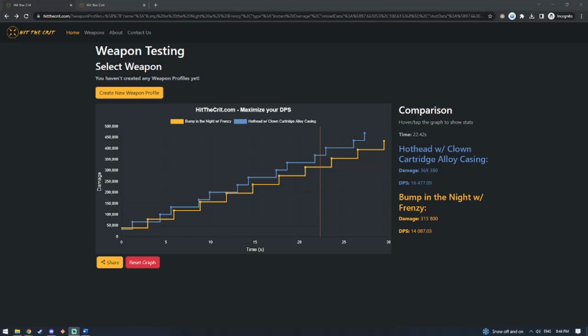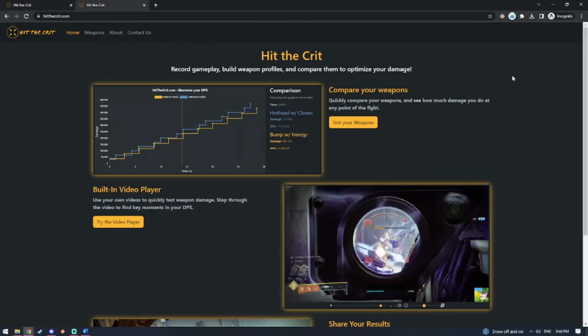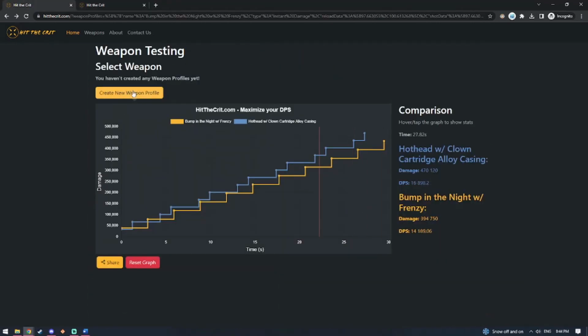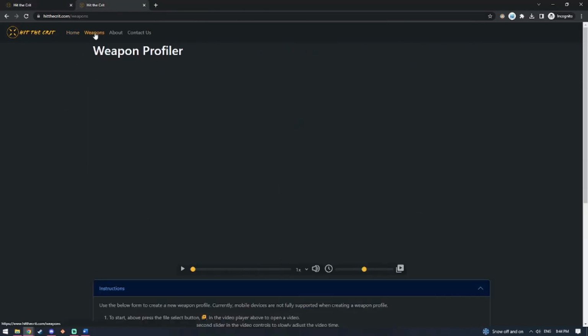On your first visit to Hit the Crit, you'll either be met with this page if a friend shared their damage comparison with you, or you'll be met with a page similar to this one, explaining to you how to use the tool a little bit, or the things rather that you could do with the tool. So what we're going to do to get started is we can click on any of these buttons if you get to this page, or you can click on Create New Weapon Profile here. All of those buttons are going to lead you to this weapons page here.